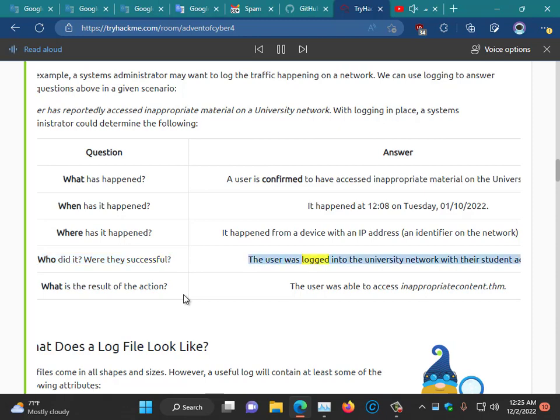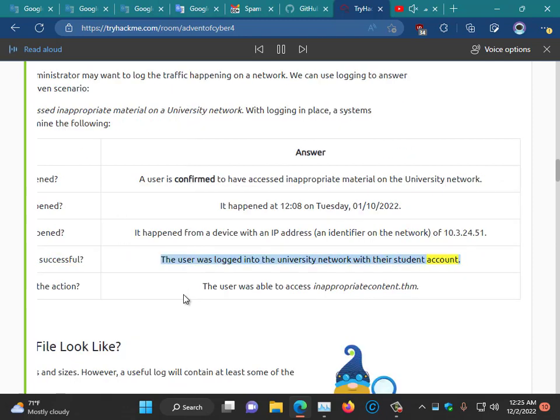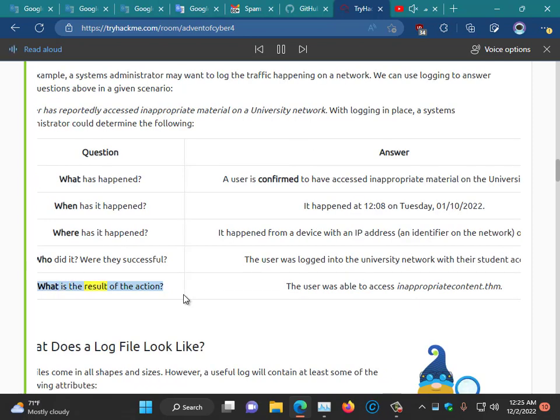Who did it? Were they successful? The user was logged into the university network with their student account. What is the result of the action? The user was able to access inappropriate content.